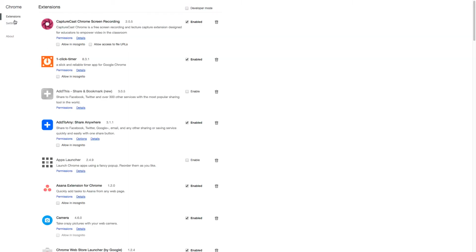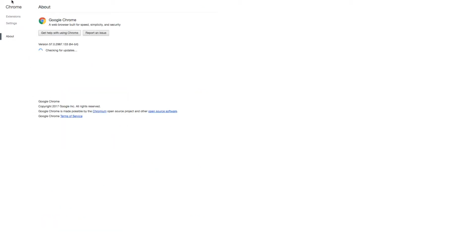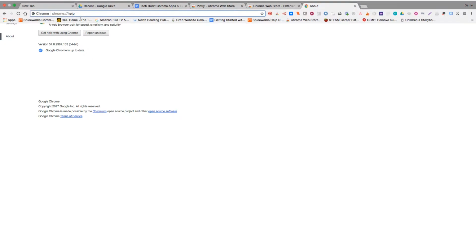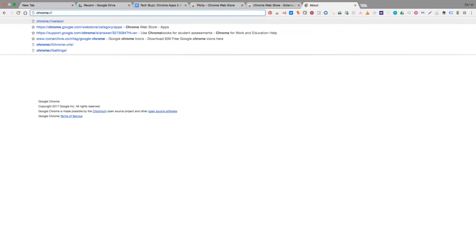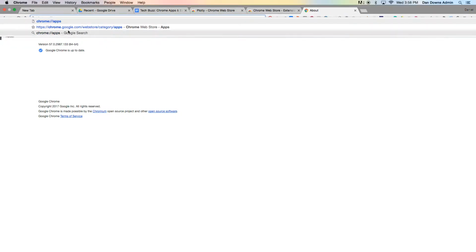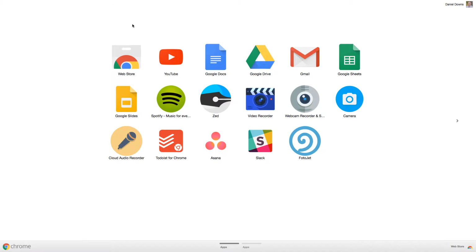It'll list here my extensions in my settings. These are extensions about. I'm going to hit escape. You can also type in, you see right here, it says Chrome, and I could change this. And if I type in apps, as soon as I type in the app, if you see what I put in the URL, this will take me directly to my apps, back to my apps.